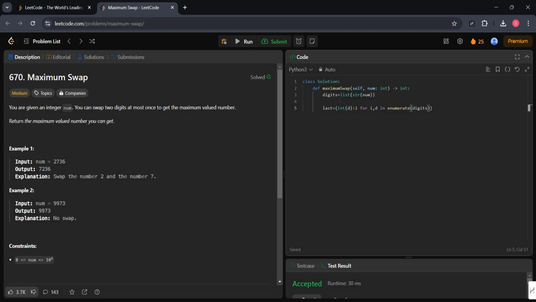Okay, I'll tell you how it works. So here we have the number 2736. Okay, so the dictionary looks like this: 2 is stored at the index 0, and then we have 7 stored at the index 1, then we have 3 stored at the index 2, and then we have 6 that is stored at the index 3. So this helps us quickly find out where each digit appears last in the list.